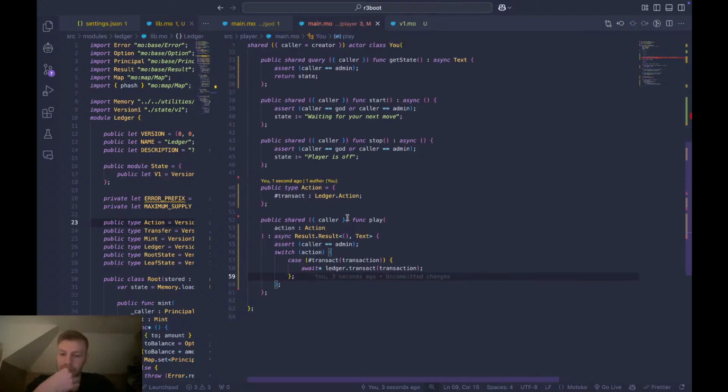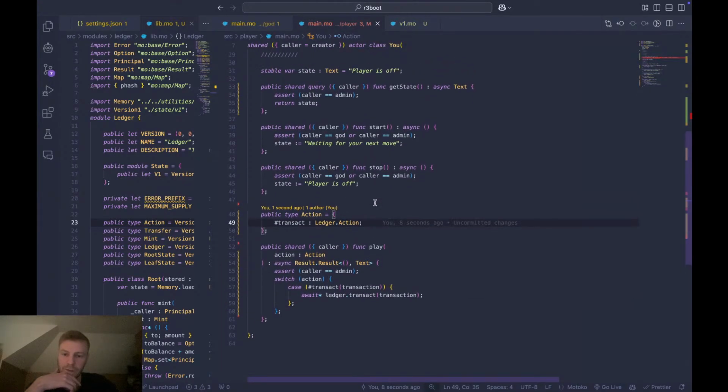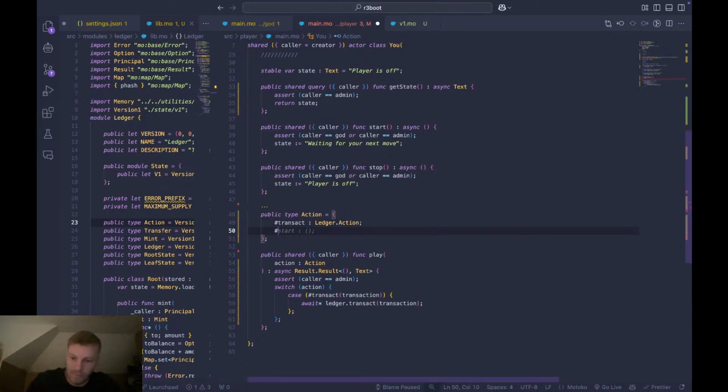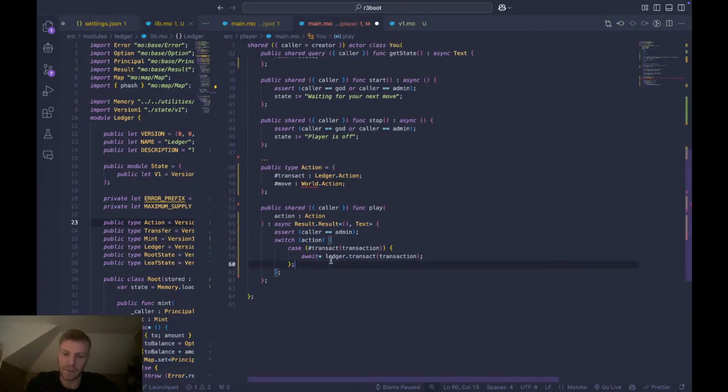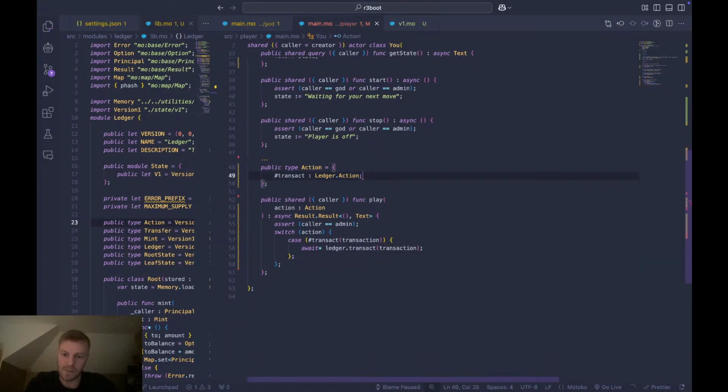Okay, perfect. And we can imagine that we have more actions. Whenever we have the movement module, we can have the move action, and we can just do like movement or world.action, and add one case here and take care of that. But for now, I think it's time to test it.